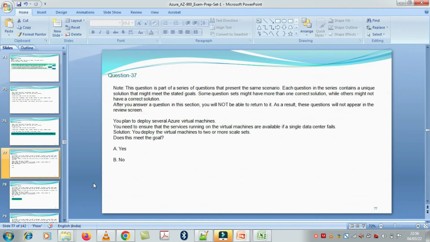Now moving to question number 37, and these are a series of questions. Once again I'm telling you, once you answer these questions, you cannot go back to the previous question. You plan to deploy several Azure virtual machines. You need to ensure that the services running on the virtual machines are available if a single data center fails.